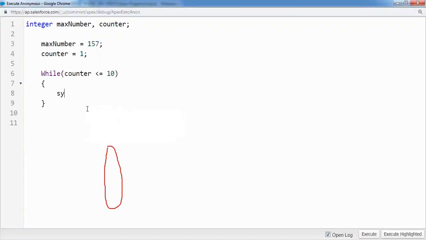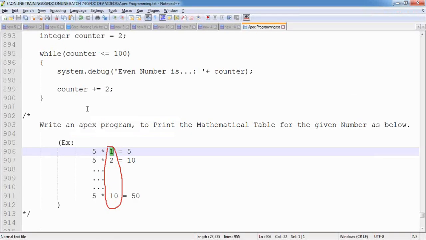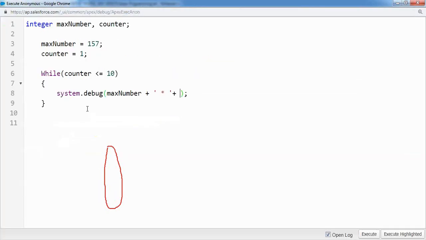Okay, now I would like to print that. System.debug. Now what is that number here? maxNumber, that means some 5. After that, "into" is a character, so for that I am going to use the plus symbol to concatenate. Now "into". And after that I need to show the value as 1, 2, 3, 4 like that, so I am using the counter variable. And then after that I need to specify the equality symbol. I am specifying that equality symbol over here.